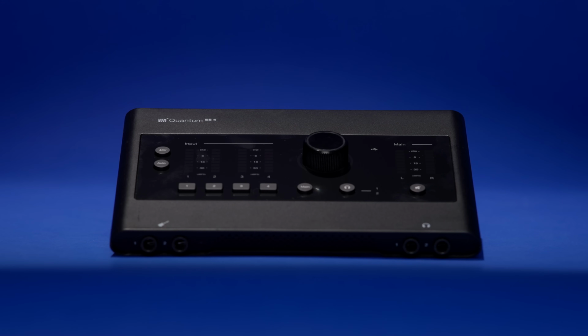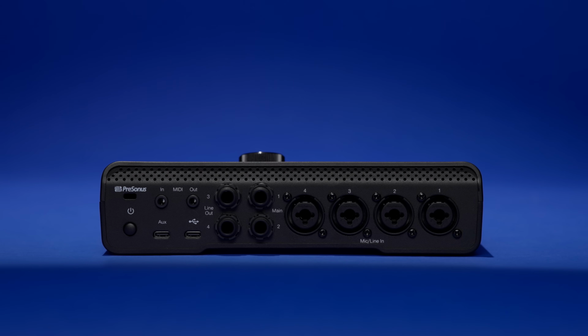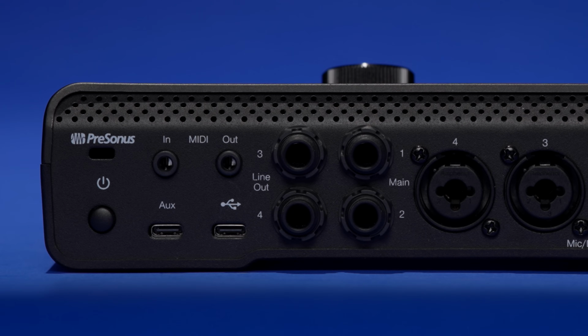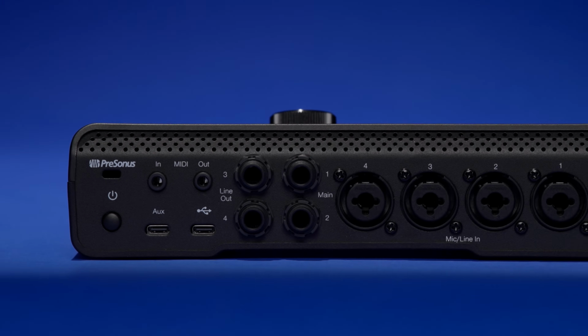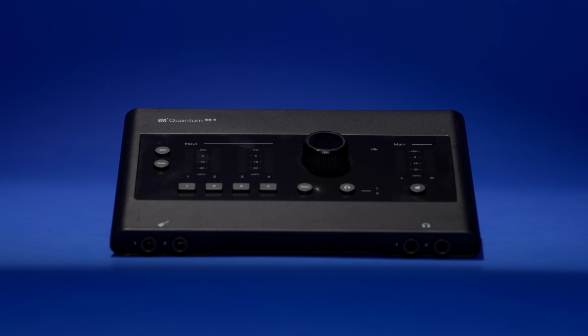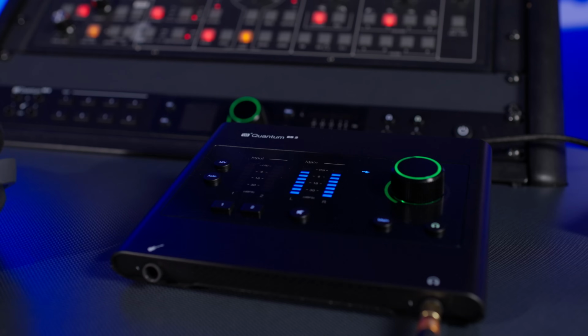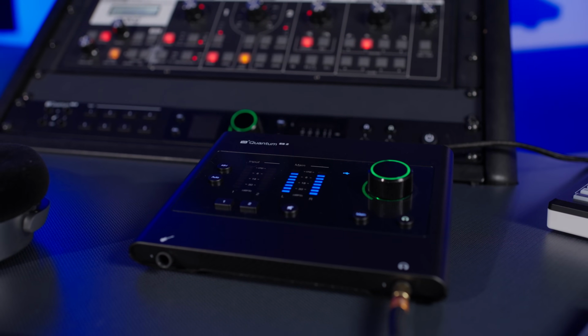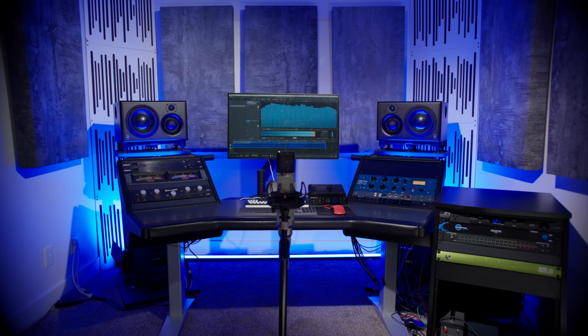Next, the ES4 takes it a step further with twice as many inputs and outputs. You get four mic/line combo inputs, two stereo outputs for monitors, MIDI in and out, USB-C aux input, and another USB port to connect to your computer, tablet, or mobile device. And on the front, you get two instrument inputs and two separate headphone outputs. All these ins and outs connect to PreSonus's 24-bit 192K analog to digital converters, which we're going to be putting to the test later during the listening portion of this video.